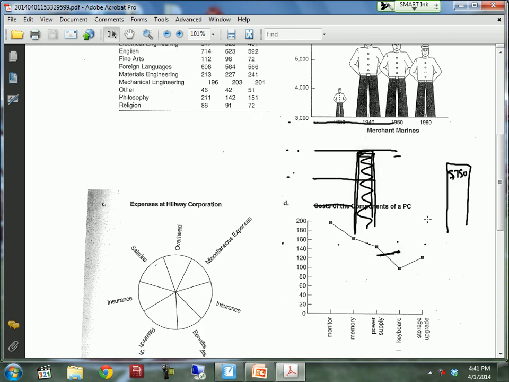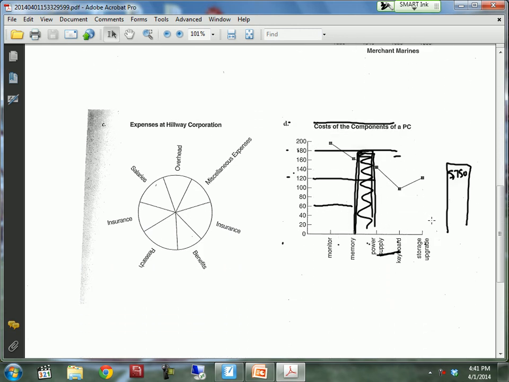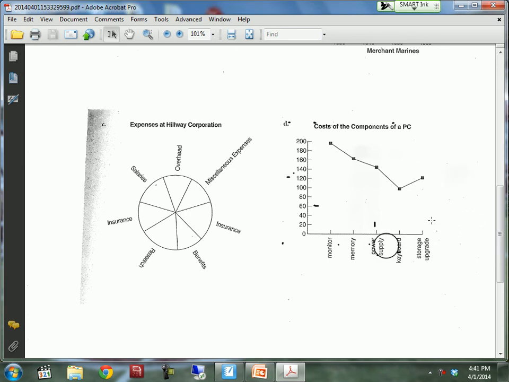Let's look at the next one. No, those don't, stay with it. Moving kind of slow here.